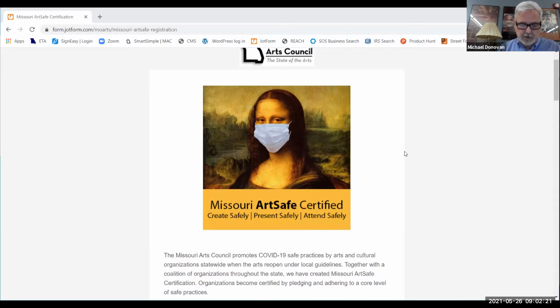Let me make sure that I've got it: two things we're looking at. Vaccinations is the key to this. It's the key to our overall safety in this. And we are wanting to get the arts organizations to encourage your audiences, your staff, and yourselves to be as fully vaccinated as is feasible. We know that there's some people that cannot be vaccinated.